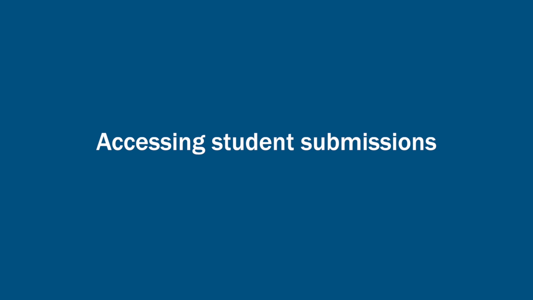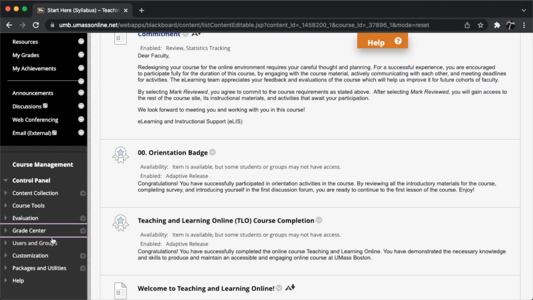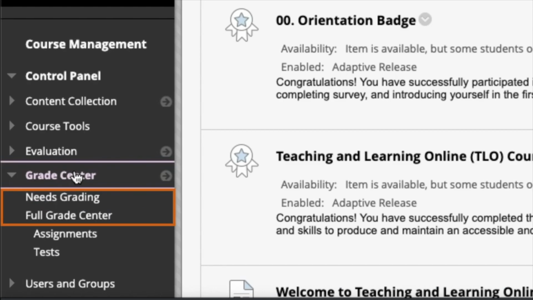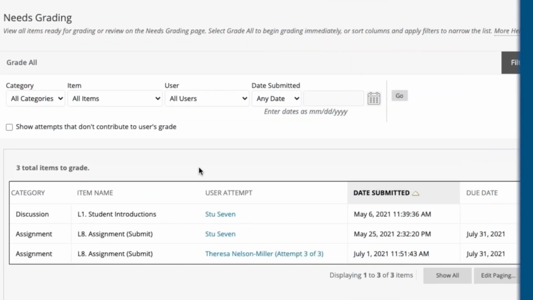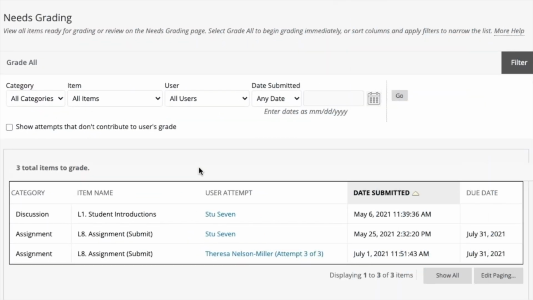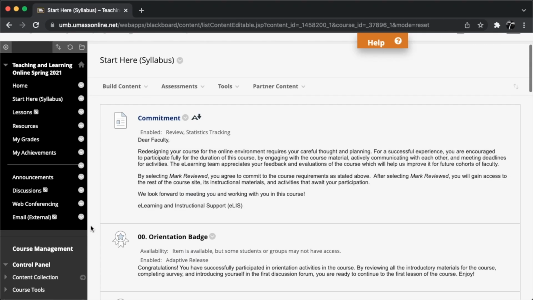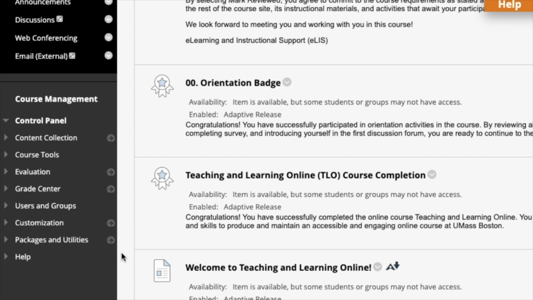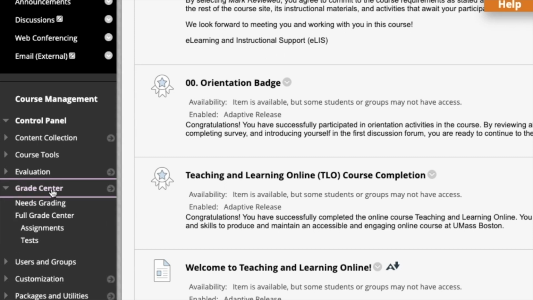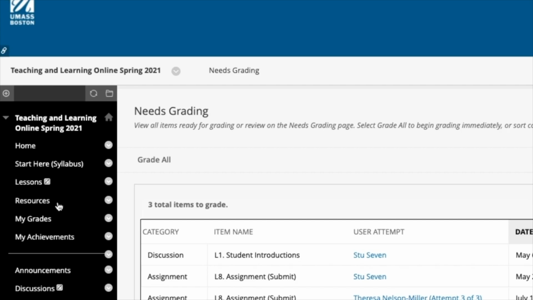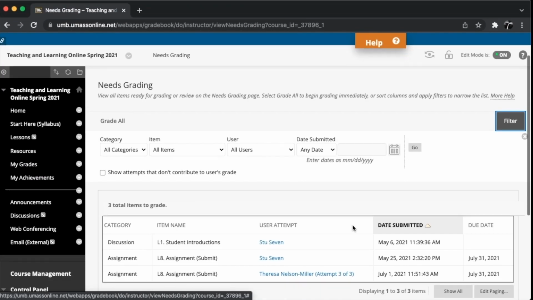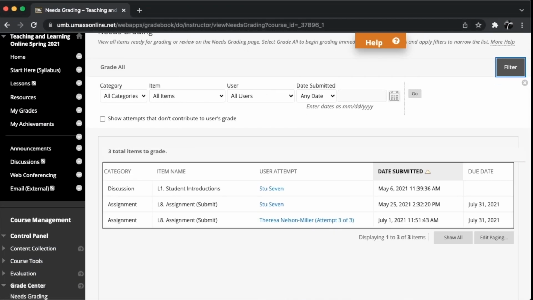After students submit their work to Blackboard, you can access and grade their work using the Needs Grading and Full Grade Center options. Needs Grading is a useful feature that lists student submissions to all graded learning activities as they are submitted. To access Needs Grading, click Grade Center from the control panel. This area is just under the course menu. Click Needs Grading. The Needs Grading page lists the most recent submissions.